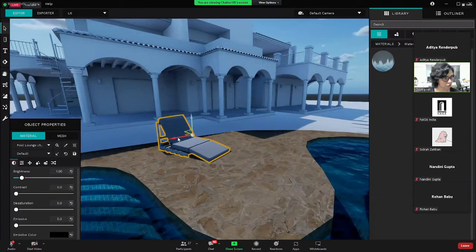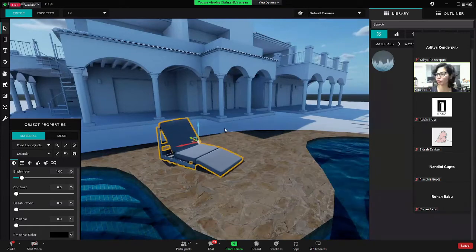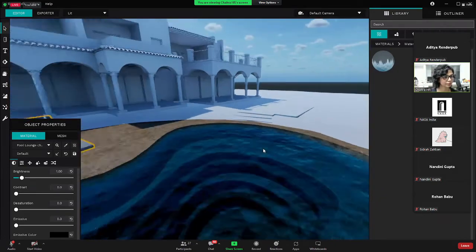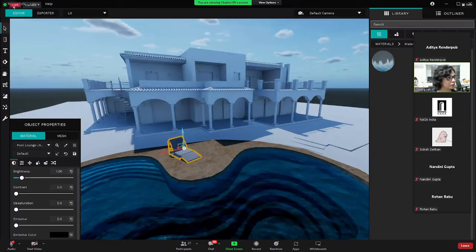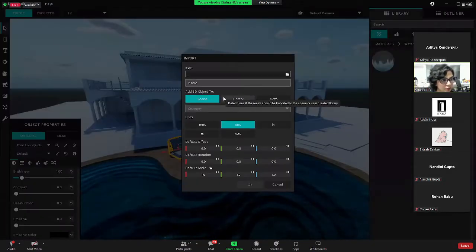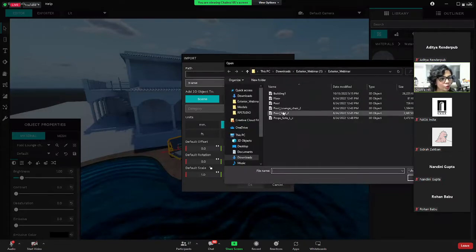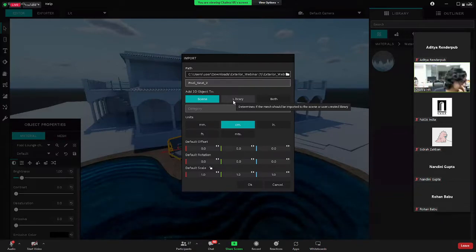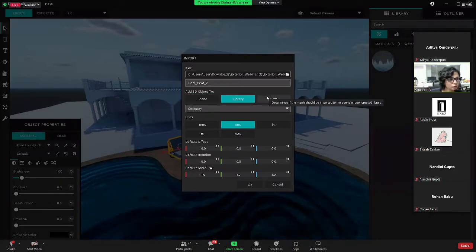Okay. So what you can also do, if you are pulling in a model that you want to use repeatedly, is import. While importing, I'm going to say import this, right? I can add it to my library also. So when you have your future project, you can just drag and drop it from the library, even though this model did not exist in our library prior to you pulling it in. Okay, so I'm going to do both.